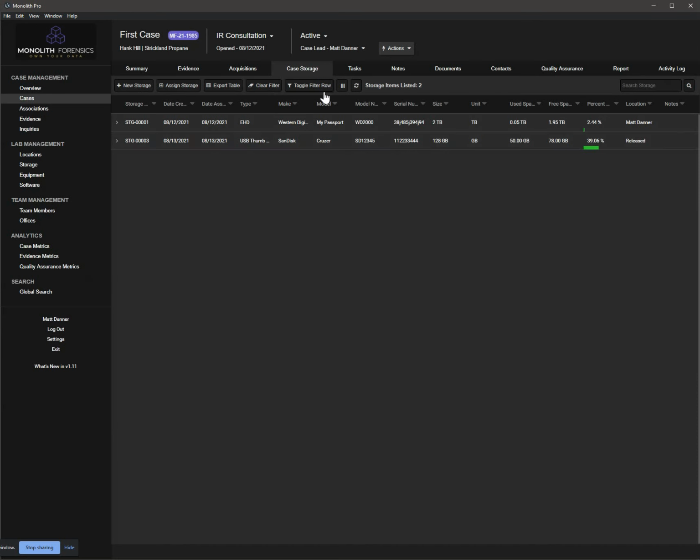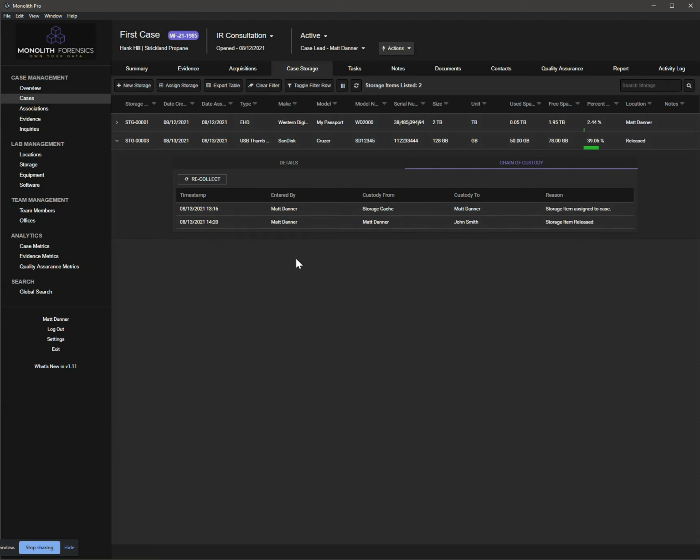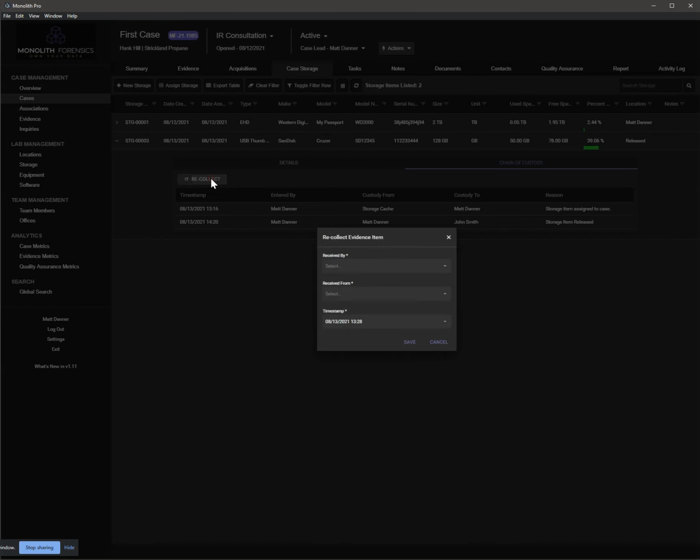So as a quick demonstration, I'll show the recollect option. We gave this item to John Smith. John Smith had it for a while, and then he brings it back to us. They don't need it anymore for some reason. They just want to return it to us. So we'll use the recollect option.